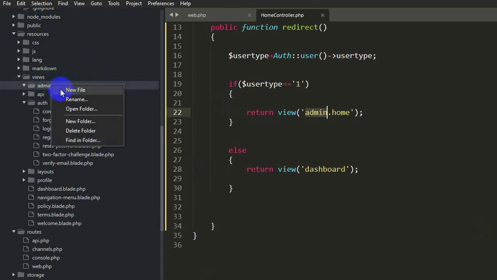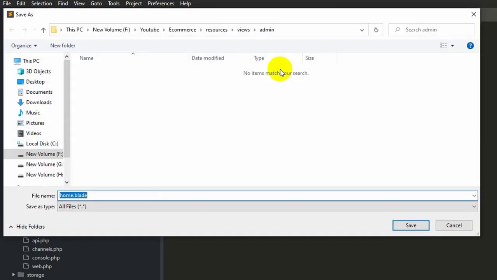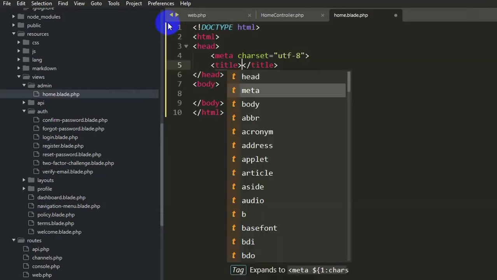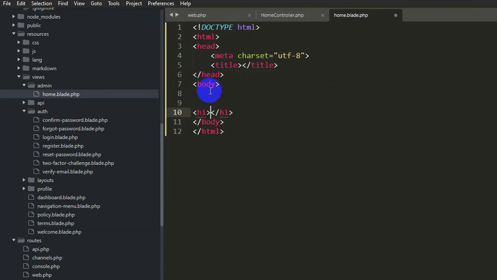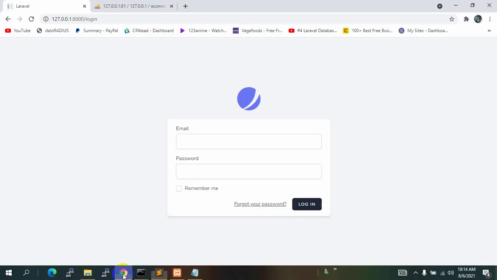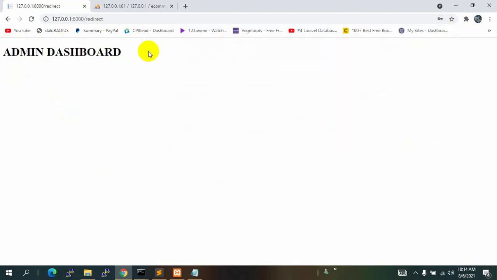Inside it we are going to right click, then new file. So we'll say home.blade.php. Let's save it, Ctrl S. Now let's write something simple over here: HTML, then inside this body we'll say h1, admin dashboard. Let's save it, Ctrl S, and let's just refresh now. Let's say over here admin, then let's keep the password and click login. So here you can see that it took us to this page, admin dashboard.